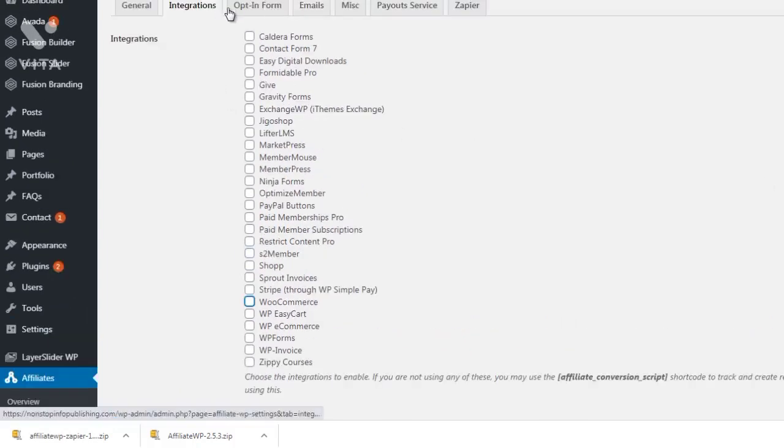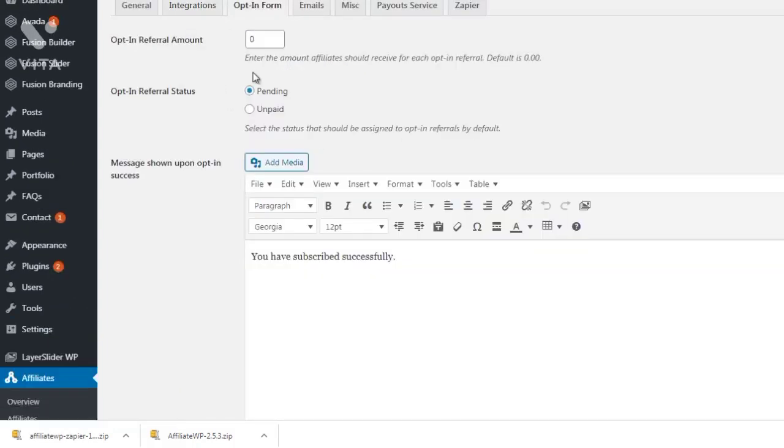The next tab is the opt-in form. Now, you would not need to do this unless you were giving people a certain amount of money any time somebody referred someone. So if they referred a few customers and they just opted in, then they would get paid. I'm not using this, so I'm going to move on to the emails tab.